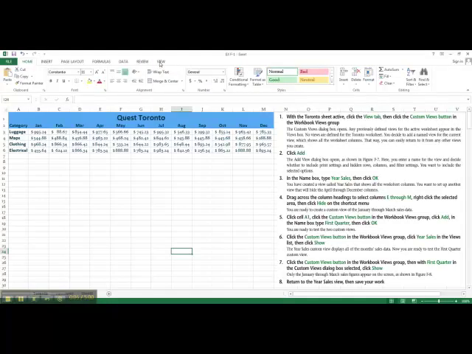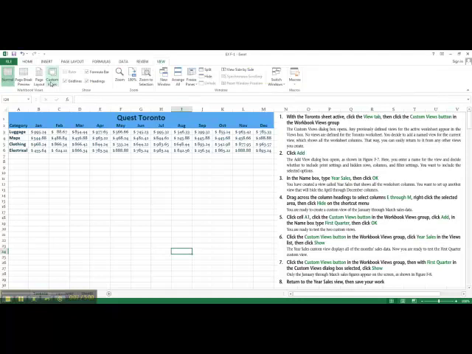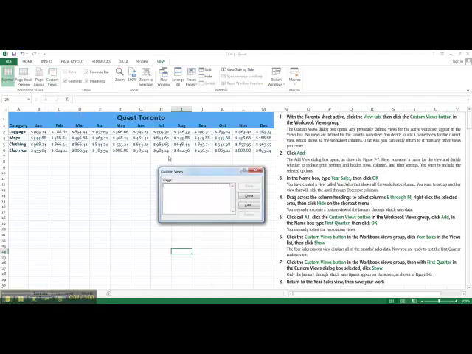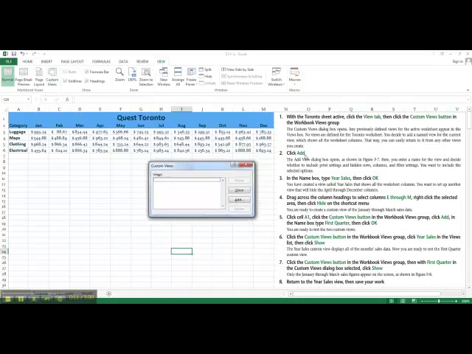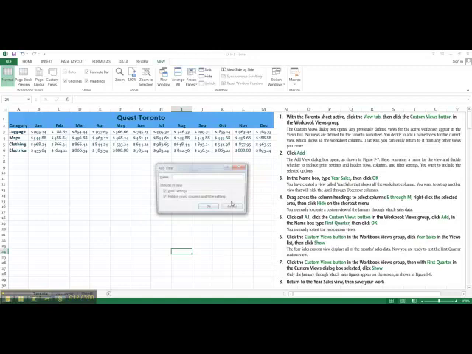With the Toronto sheet active, we're going to click the View tab and then click the Custom Views button. Now we can go ahead and click Add. And in the name box, we want to type Year Sales and then click OK.